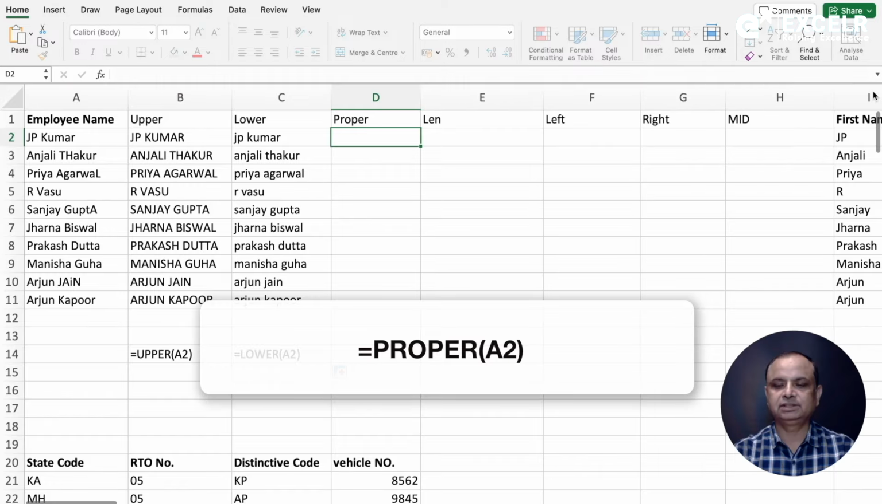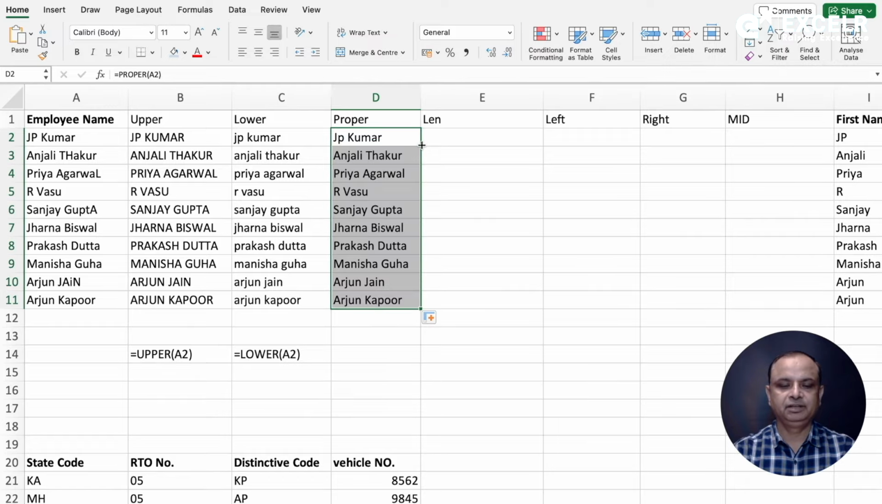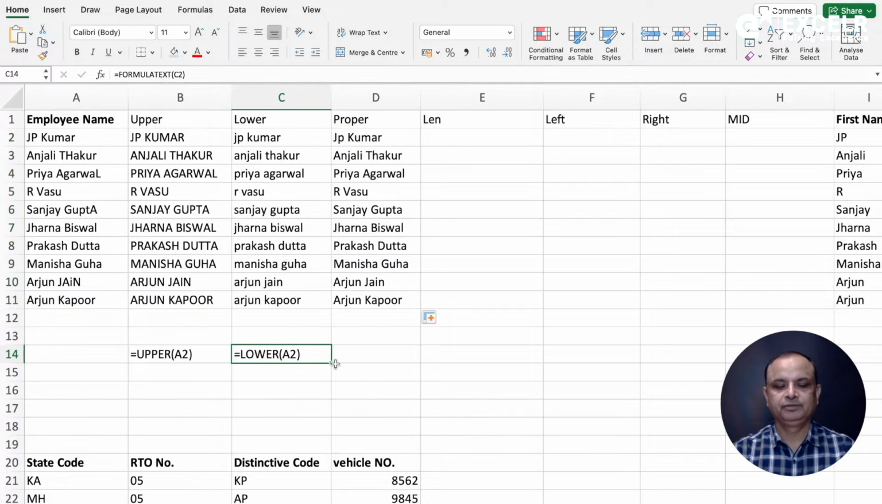So let me close this format builder box. Right here FORMULATEXT, right here PROPER, and we give a source cell, and you can see all these employee names, with the first character of the first name in caps and the first character of the last name in caps. So here we have seen these three functions, UPPER, LOWER, PROPER, and how they work.